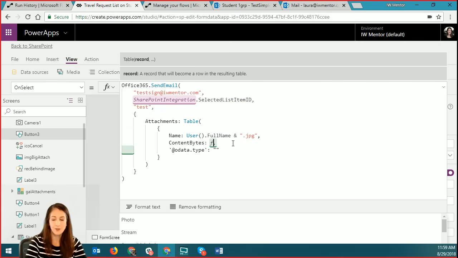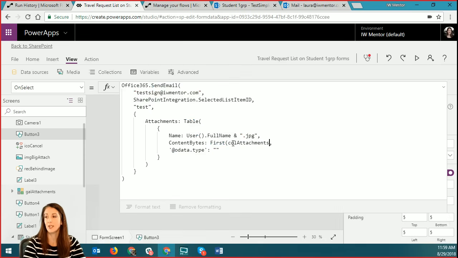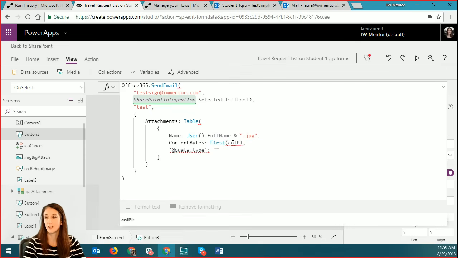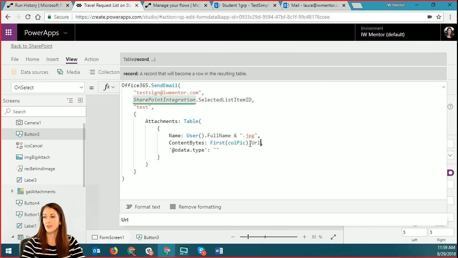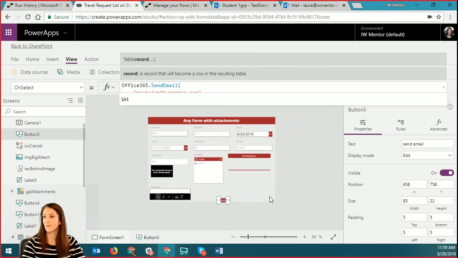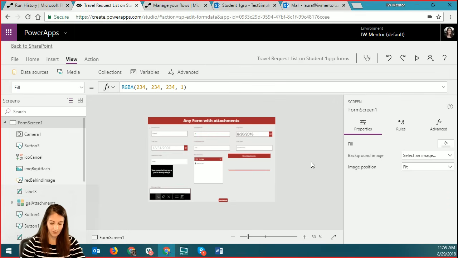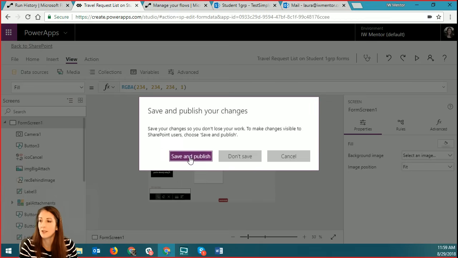So I'm going to do first, because this is a collection, could be multiple things. So I'm going to do first of collect pic dot URL. Yeah, I think that's what it needs. Okay, let me close it over here. And back to, let's see, when I click this, it's going to collect it. And then when I send that, it's going to click that, it's going to send what I collected. Got it.